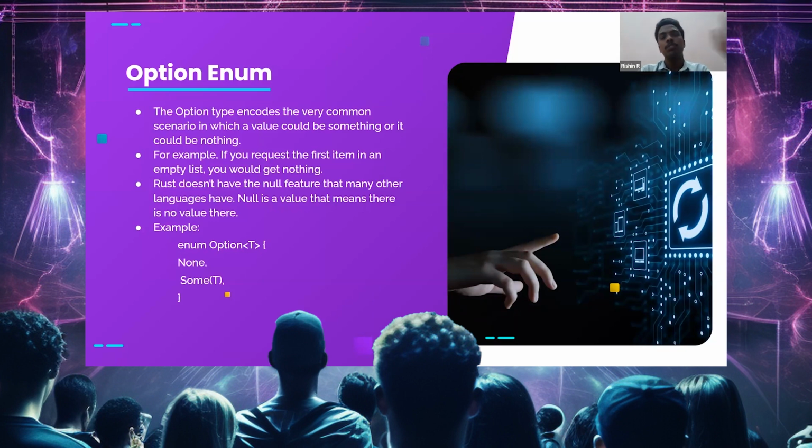Now, how do you handle these kinds of scenarios? So, Rust came up with a different approach, that is to use an Option enum. Now, what the Option enum does is you can set the return type of a particular function to an Option type so that it returns either a valid result or a None value.